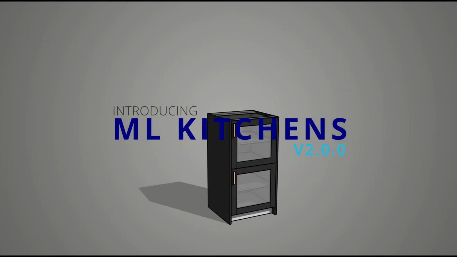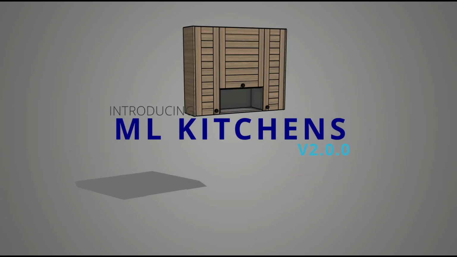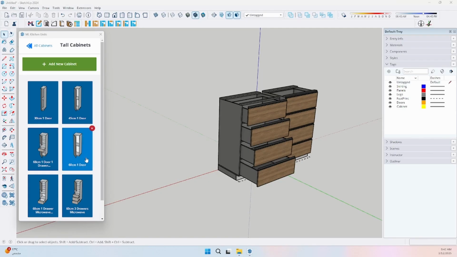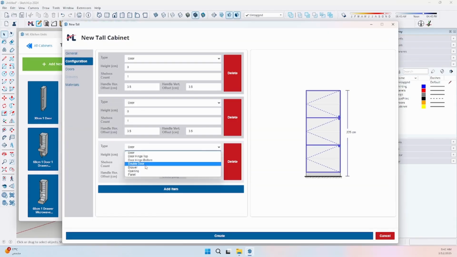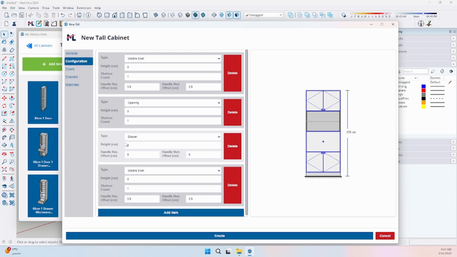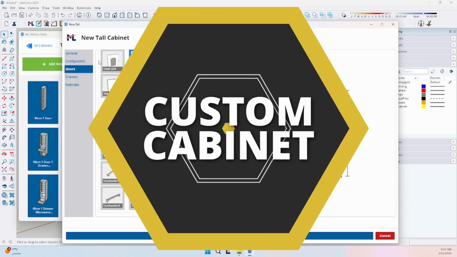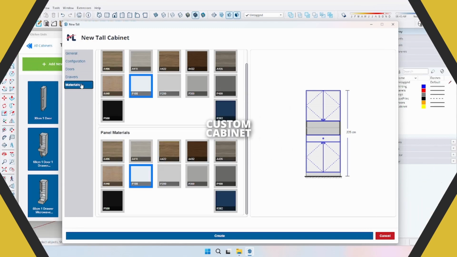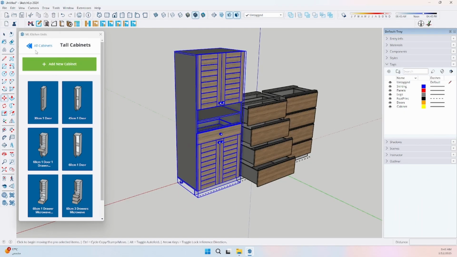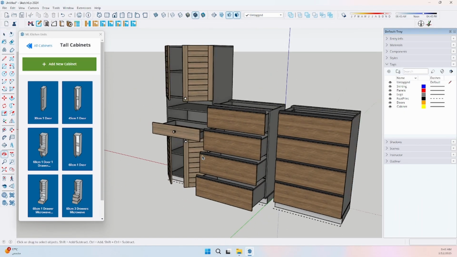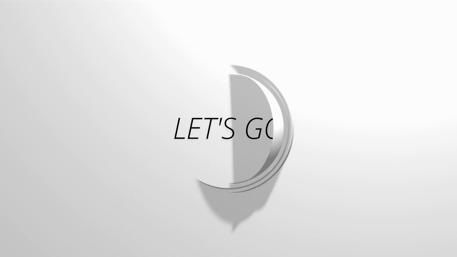Today I've got something super exciting for all my SketchUp designers out there. We're diving into ML Kitchens, the must-have extension for designing kitchen cabinets with ease. And guess what? We've got a brand new feature, custom cabinet creation. Plus, I'll show you how to save and manage your cabinet collection like a pro. So, if you're into kitchen design, SketchUp, or just love making your workflow smoother, stick around. All right, let's jump right in.